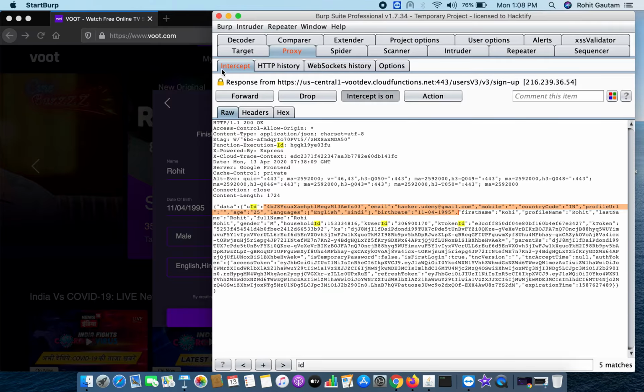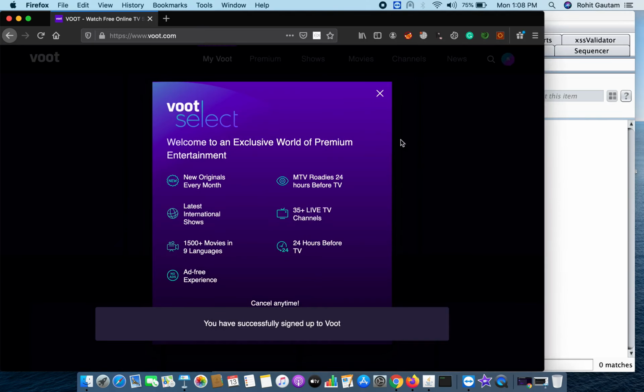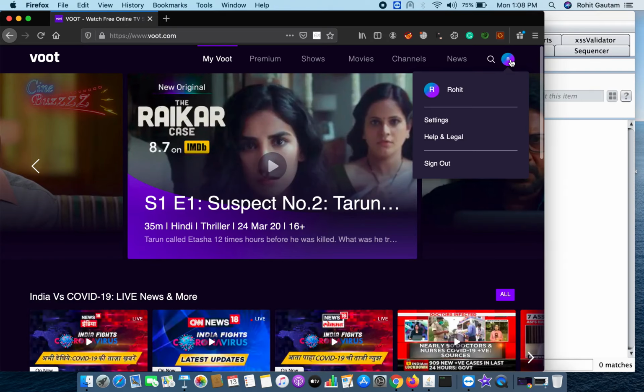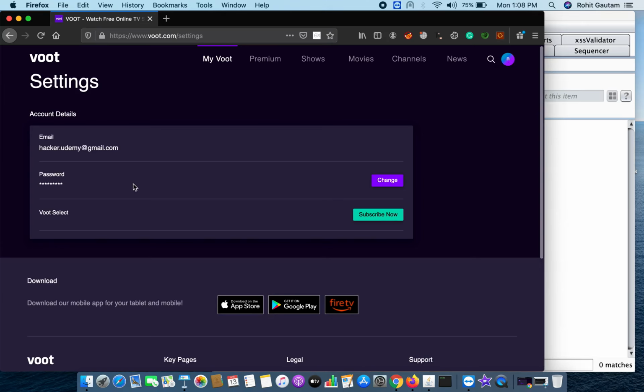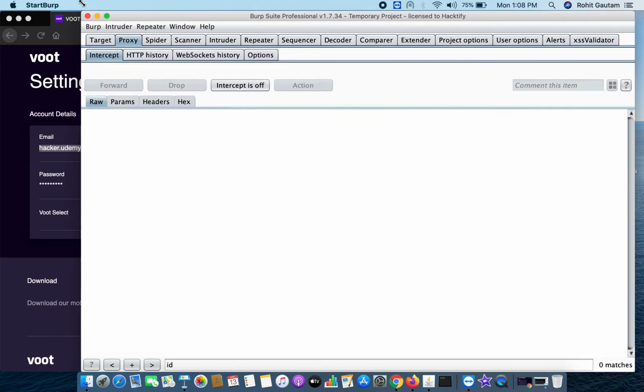As you can see, I will just forward this request, turn intercept off, and go back to my web browser. You have successfully signed up on woot.com. I will go into my settings to show you that I have successfully made an account on this website, which means I have created an account.